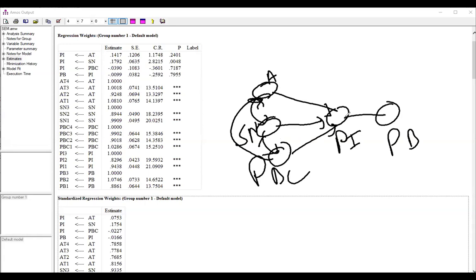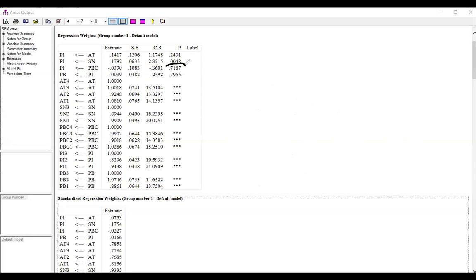ये मॉडल, this is our PI, purchase intention, and attitude and purchase intention, P value greater than 0.05, not significantly contributing to PI. Second, PI with subjective norm, yes, the alternate hypothesis is accepted, or we can say subjective norm significantly contributes to purchase intention. And third, it's again greater than 0.05, not significant, and fourth, not significant.